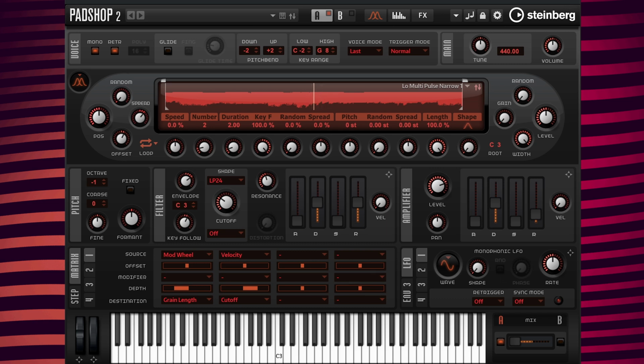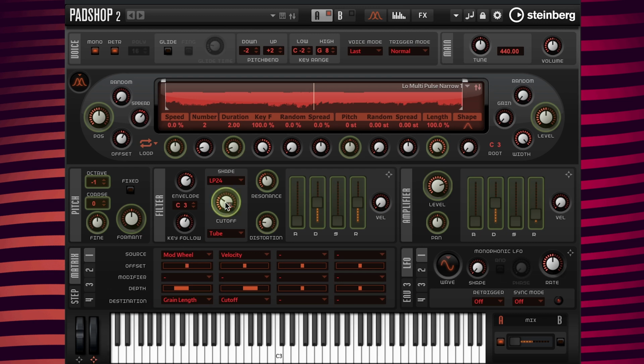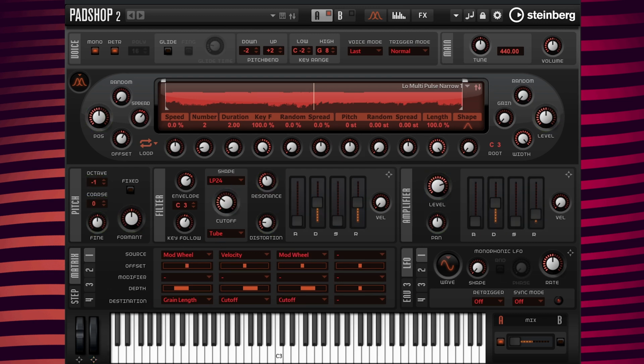Okay, I like that. Next, I'm going to go to the distortion type and select tube, then change the distortion level to 20%. Now I'm going to go grab the mod wheel drag icon and drag it to the cutoff so I can hear more high frequencies when the mod wheel is activated. The last thing I'm going to do is I'm going to go to the velocity parameter here and set the value to 30%.